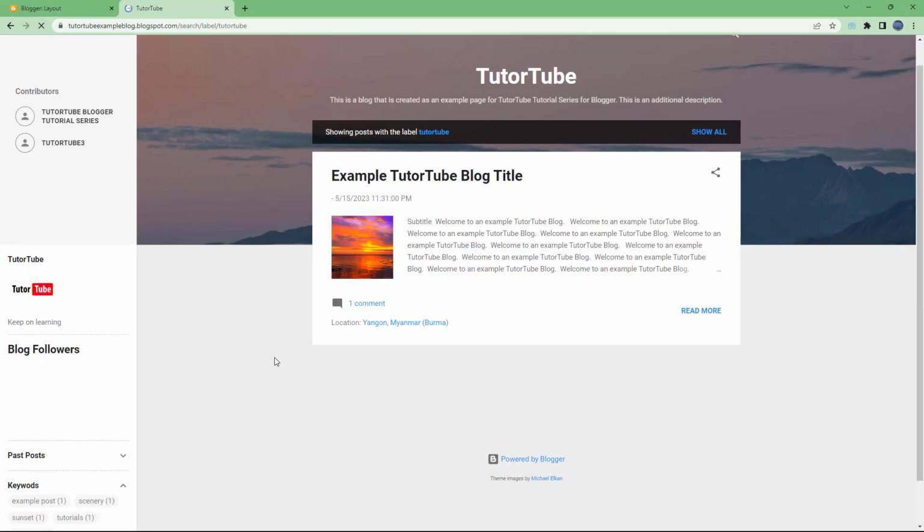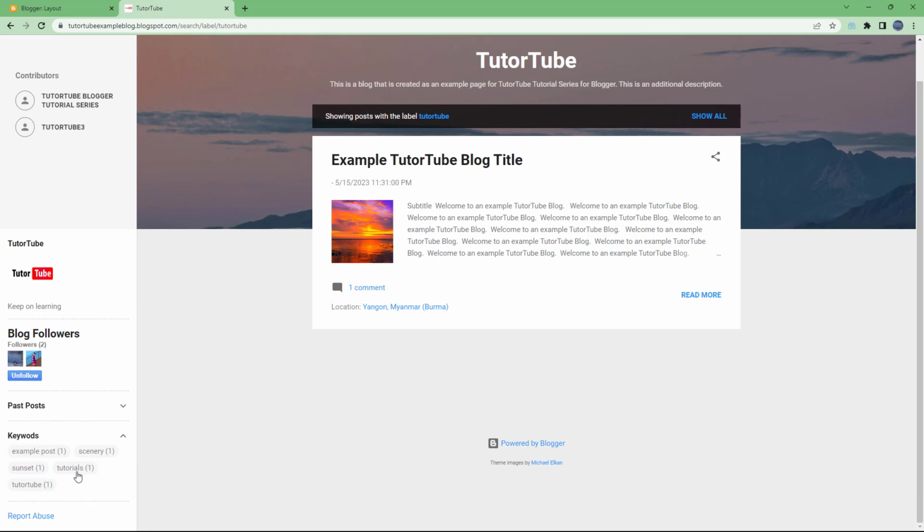So if I were to refresh it now, you can see the number of times the label has been used as well. As you use the same label for multiple posts, you will see more numbers on the side of it. And that is how you can work with the Labels gadget inside of Blogger.